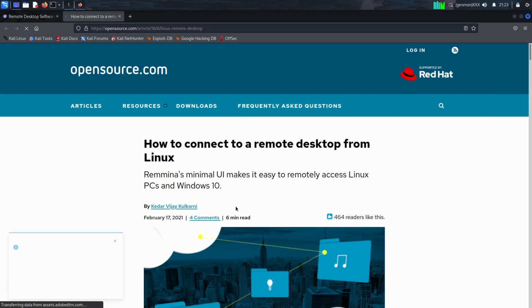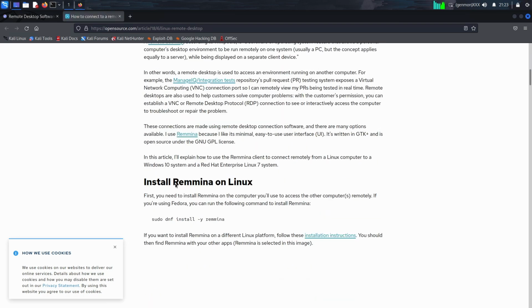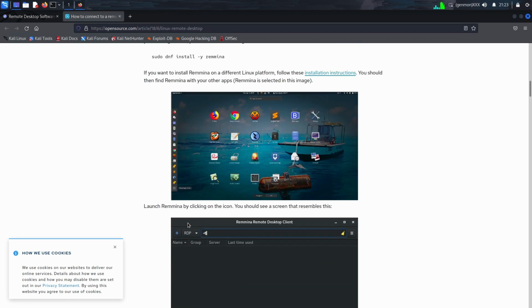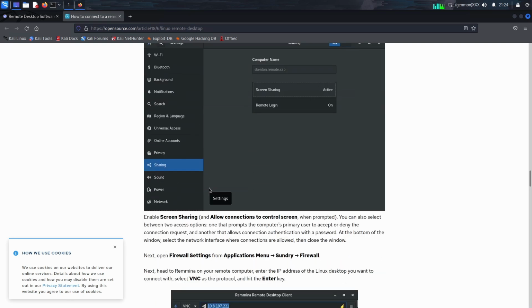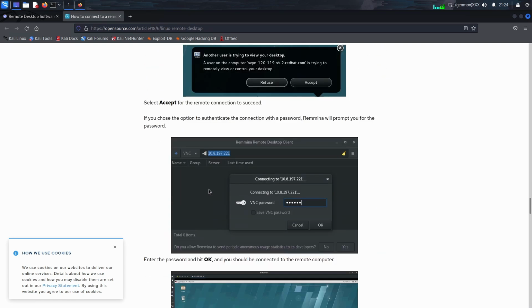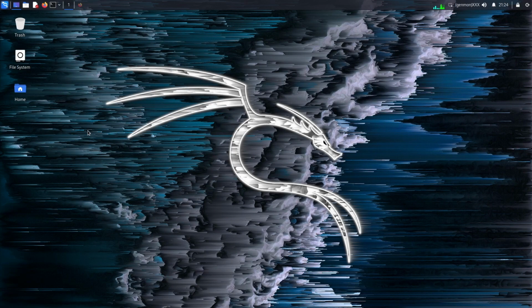So scroll down a little bit. Here are some instructions that you can use to install Remmina depending on your distro. So basically you can see connecting to a Red Hat Enterprise Linux. All the instructions are here. So in my case, since I am on Kali, which is a Debian based thing, this method will also work for Ubuntu. Yeah, so let's open up our terminal and install Remmina.